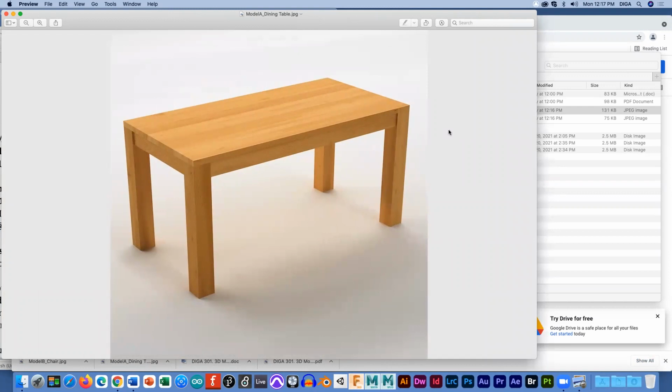So we're going to start with this table. And by modeling this table, you're going to learn the interface of Maya. Maya is the program we're going to use for modeling.